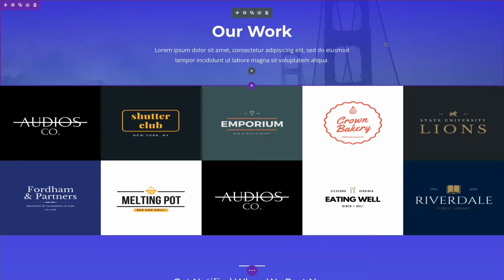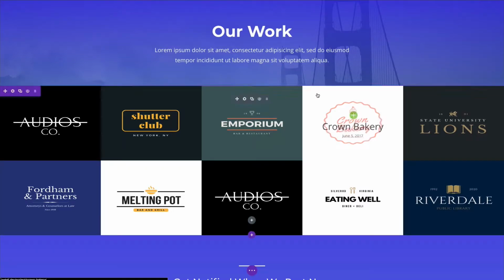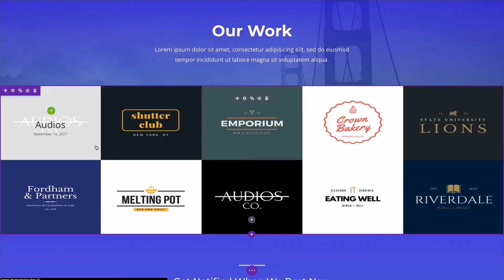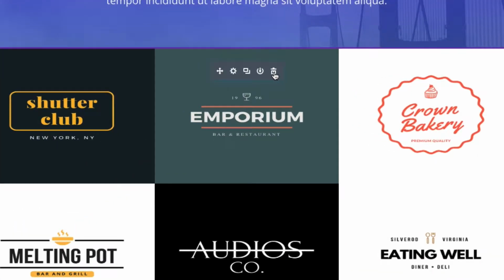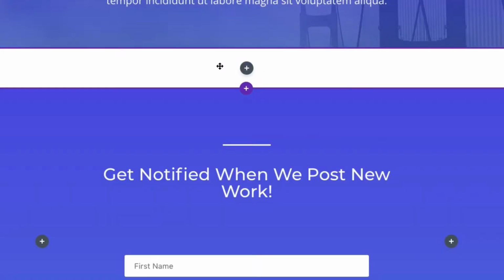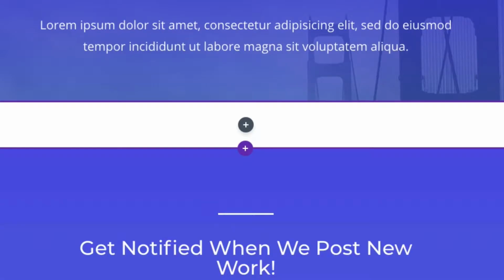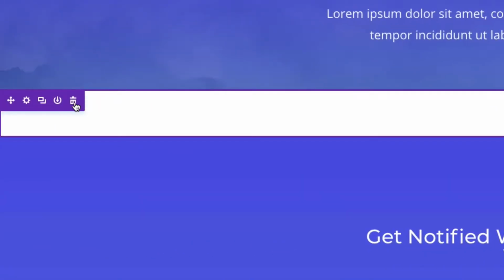So the first thing I'm going to do is, using the visual builder, I'm going to go ahead and erase my Fullwidth portfolio module here so we can add one together. Just simply hover over it and click this delete module button. And while I'm at it, I'm going to go ahead and delete this full width section as well.